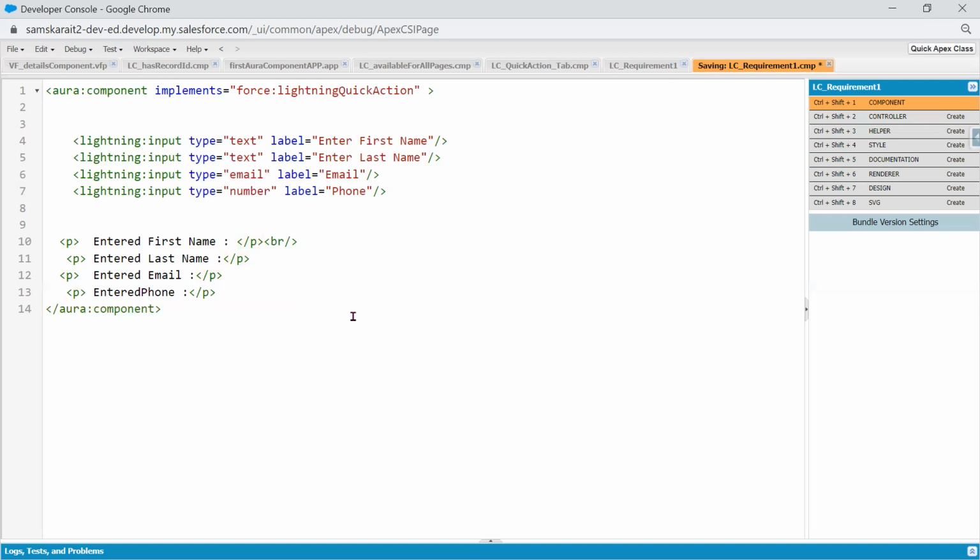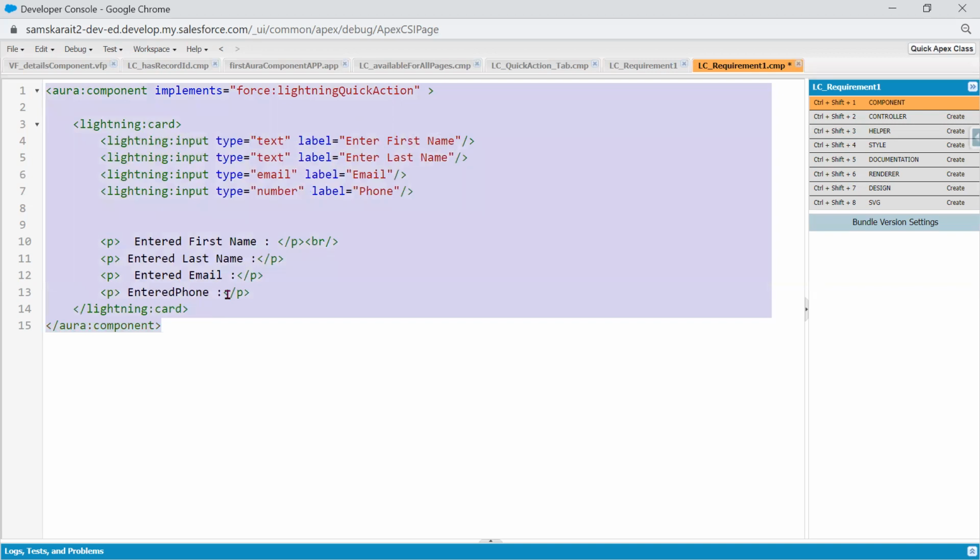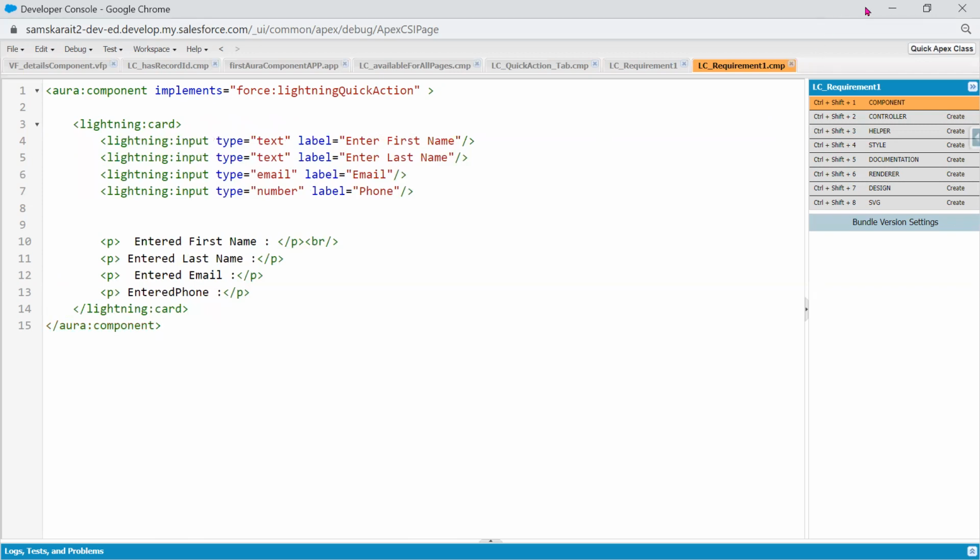Now this is done. Lightning card. Lightning card is not mandatory right now, but let's put it because we are using the quick action. When we use the quick action, it will automatically add the card. Okay.